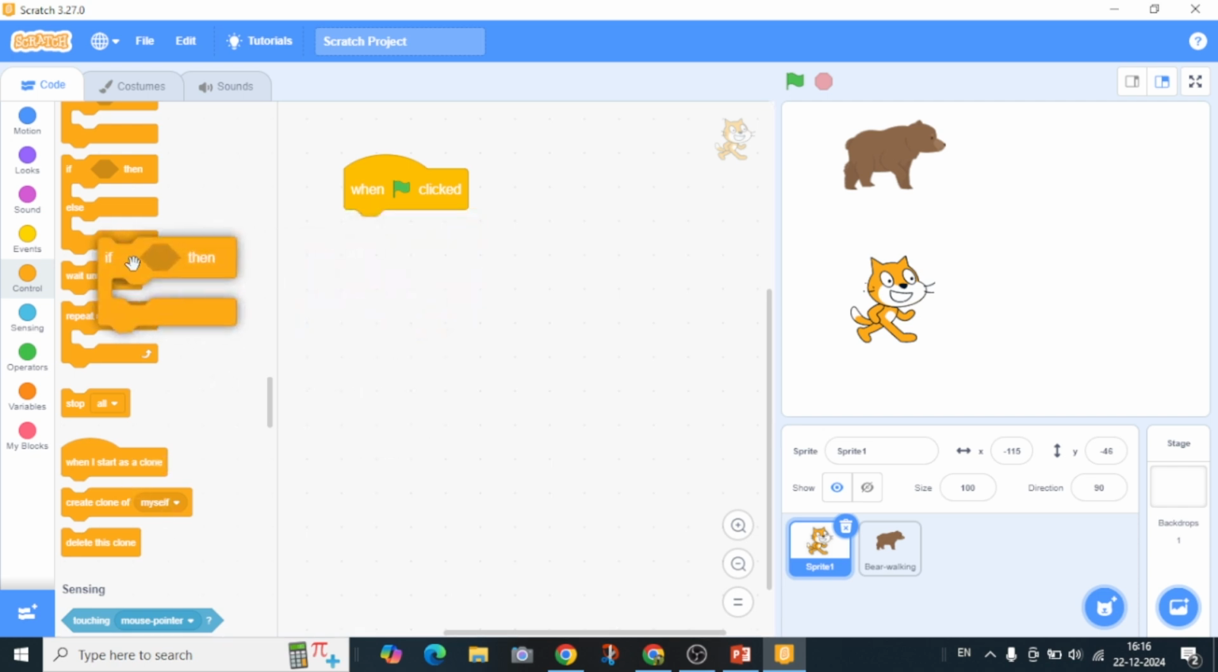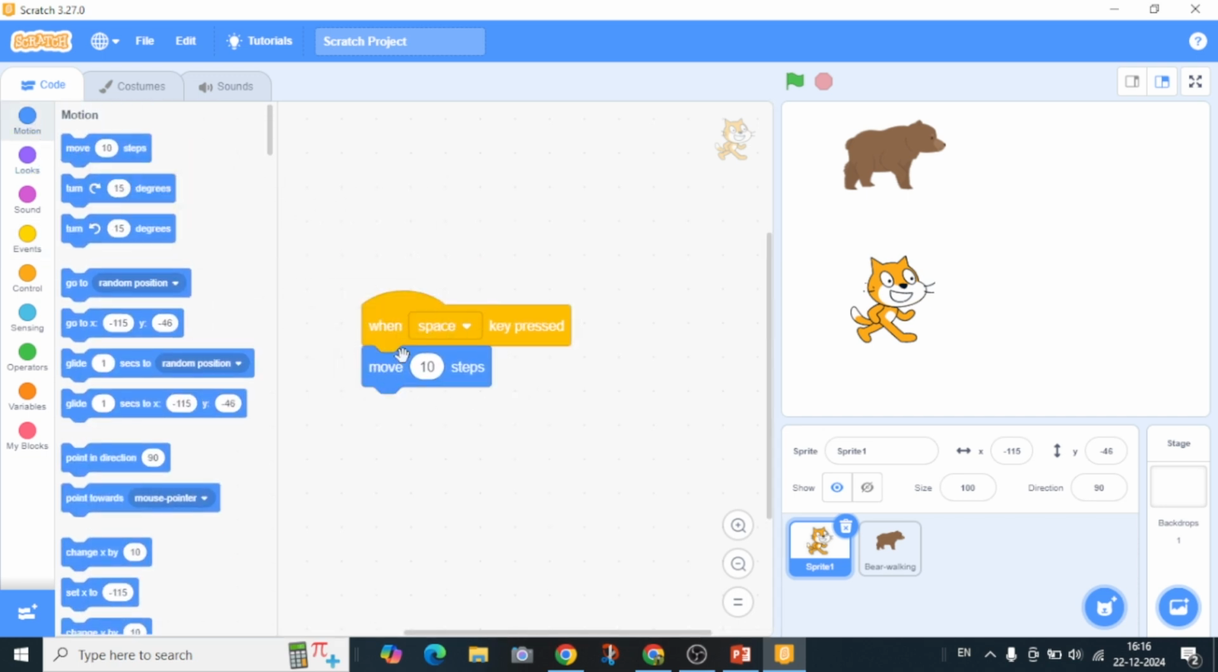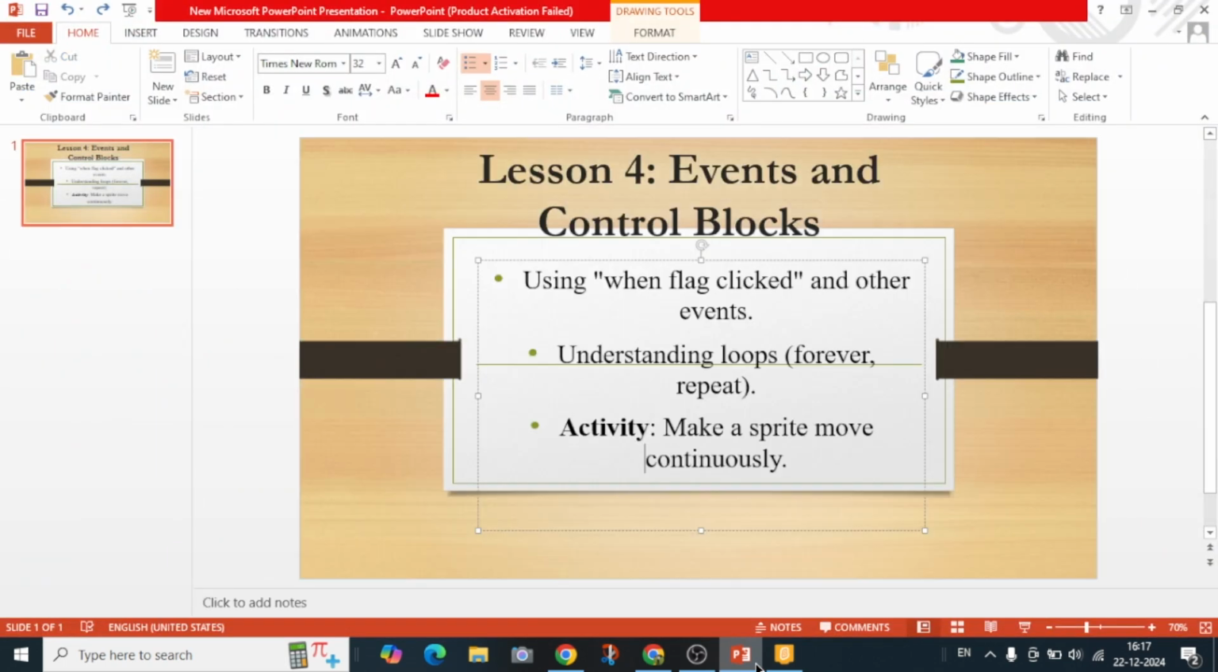So I want to cover only the events block. In this events block, when space key pressed, move 10 steps. When the A key pressed, move 10 steps. So when you press the A key, it moves 10 steps. So this is the general and basic information on events blocks and control blocks.